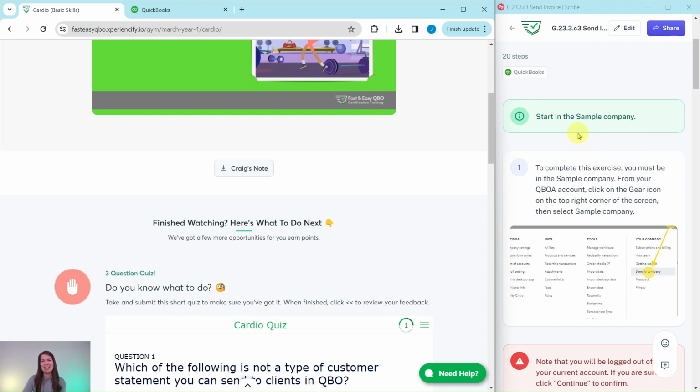You will need to be in the sample company to do this exercise. Now, if you're not sure how to get into the sample company or get your own free QBO account, be sure to click on the link below in the description.